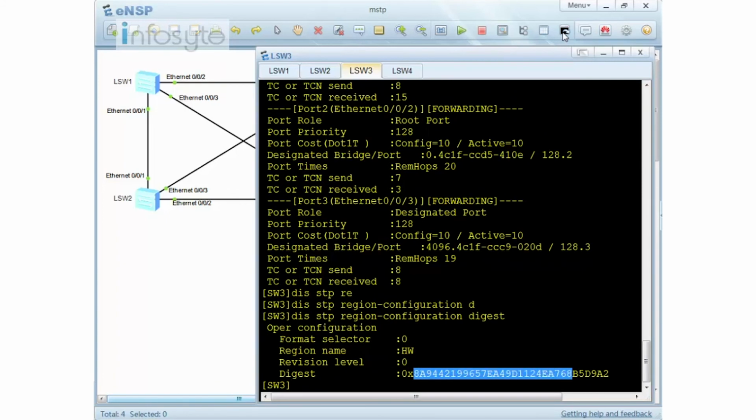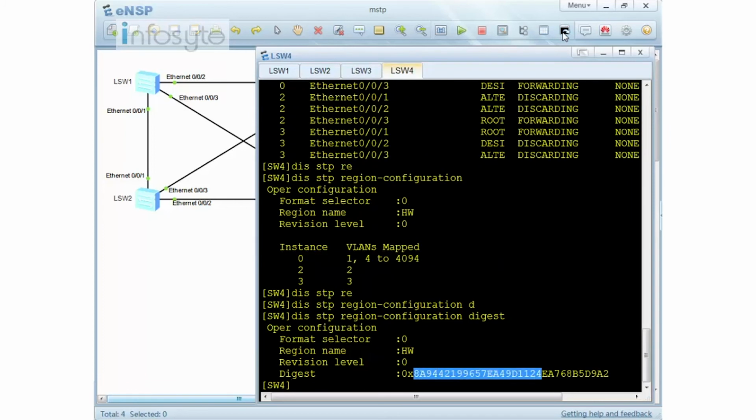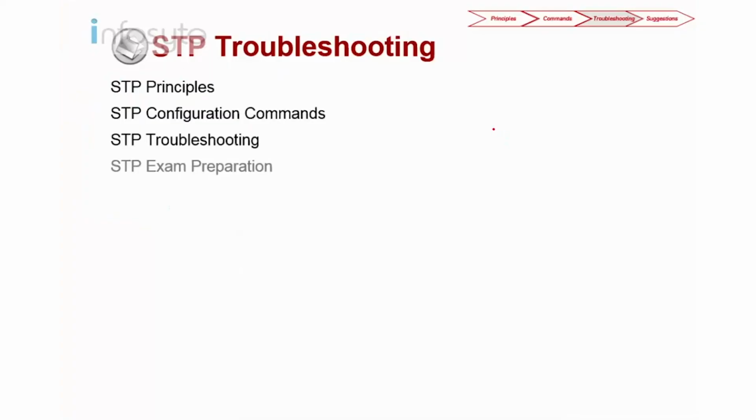If you compare here, switch number 3 and switch number 4 are exactly identical, because if they are not identical, then they belong to different regions. So here I conclude this configuration on MSTP. Let's look into the slide then. All right, so we have done the configuration.